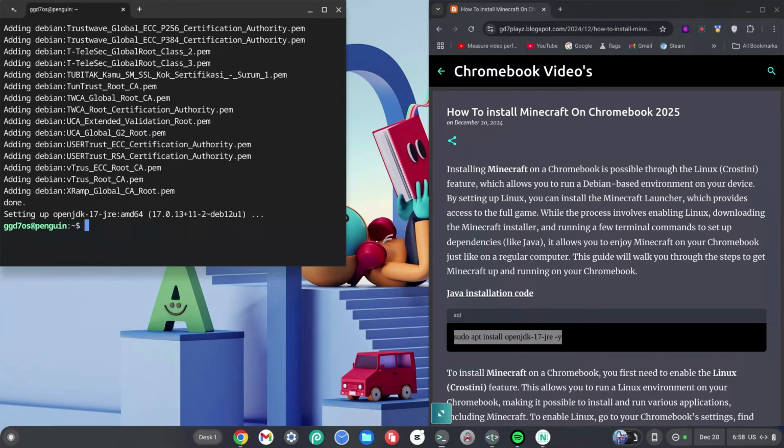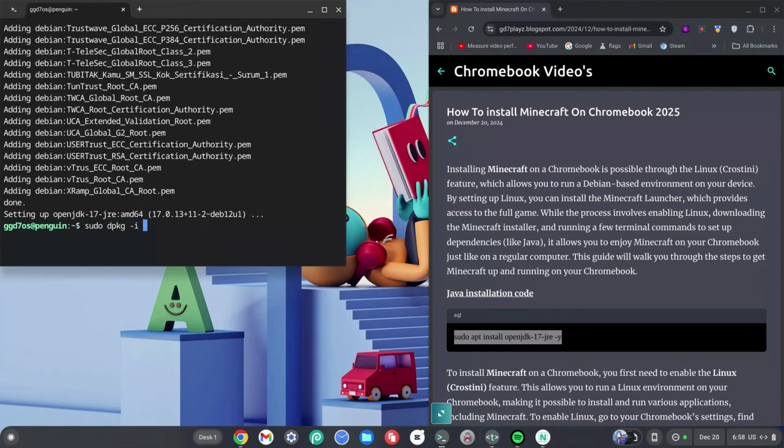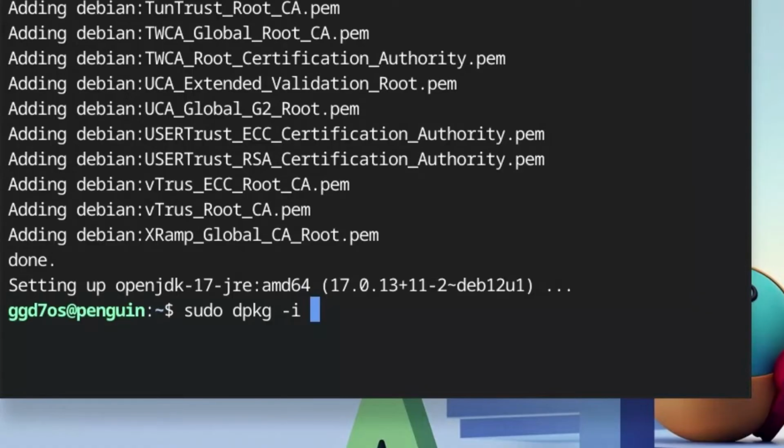Great. Now, once that is done, this is the most important part of this whole video on how to install Minecraft on the Chromebook in 2025. Now, go ahead and type in sudo dpkg -i, and then hit another space. This is the part where I need you to pay attention. We named our file minecraft.deb with a capital M, and so we're going to type the same thing here: Minecraft with capital M, and then .deb.